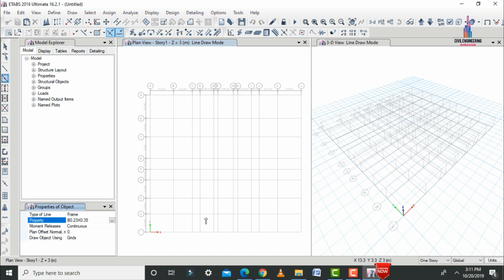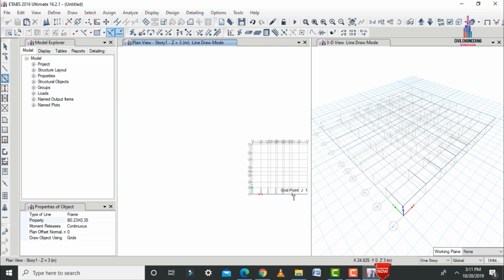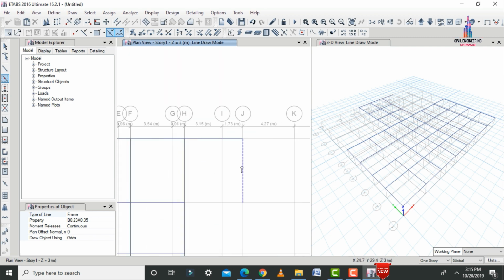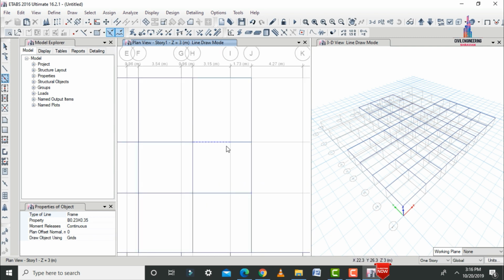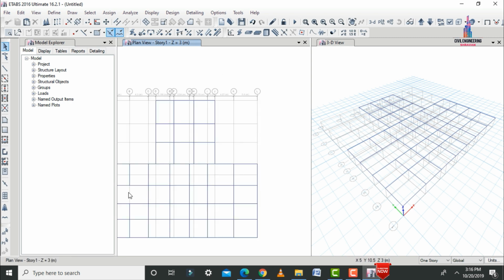Now we have to assign the beam sections from the starting point to the ending point like this. After that we have to select the second beam section related to this property, like this. Here I am assigning the beam property. Here I was done with the assignment of the beam sections for this building.